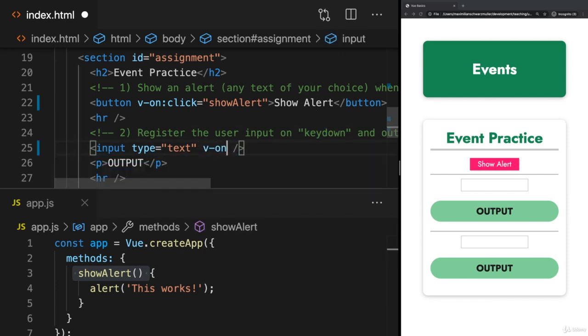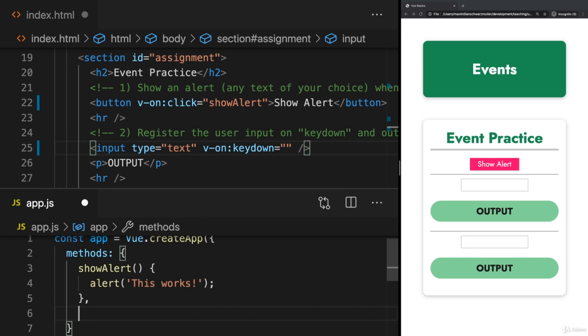Again, we can use v-on, and now we want to listen to the key down event, which is another default browser event we can listen to. So a user event the browser is aware of, I should say. And now again, we could execute the code inline here, or better, point at a method that should be executed. And that's what I'll do.